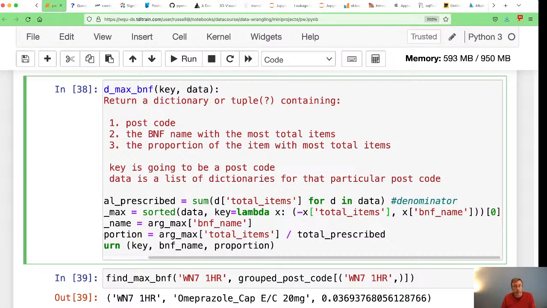If there are any ties, I want to select the first item alphabetically. I could do that by telling Python to sort according to this tuple. So again, negate total items, so this will put the items that had the largest values first. If there's a tie, I want to break the tie by considering the alphabetically first BNF name. So I sort my list of dictionaries and I take the first item, which is what this bracket 0 right here is doing.